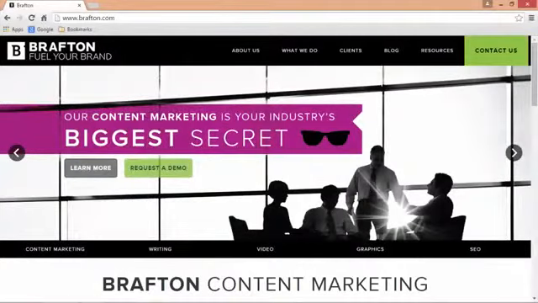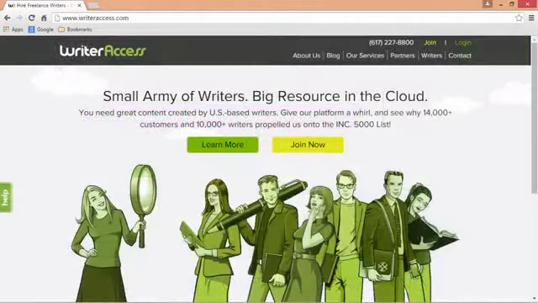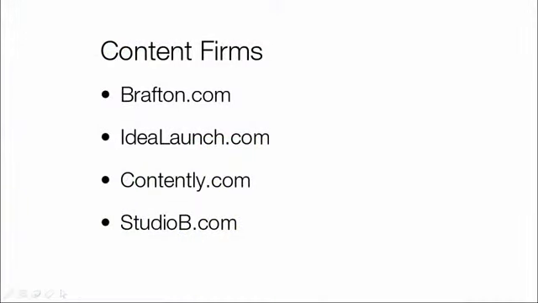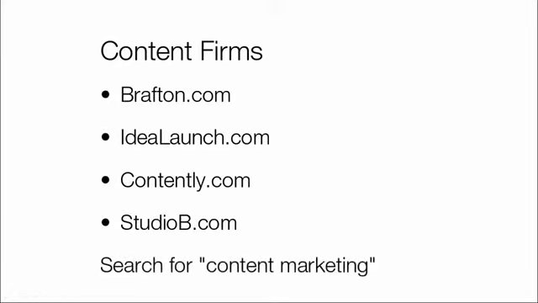There are also a number of companies that focus on creating content for websites, companies such as Brafton and Idea Launch. These companies provide much higher quality work, though of course they're generally more expensive, though often not prohibitively so. Some of these companies have staff writers, others provide an exchange in which writers and buyers can connect. Search for the term content marketing and you'll find plenty of these companies.